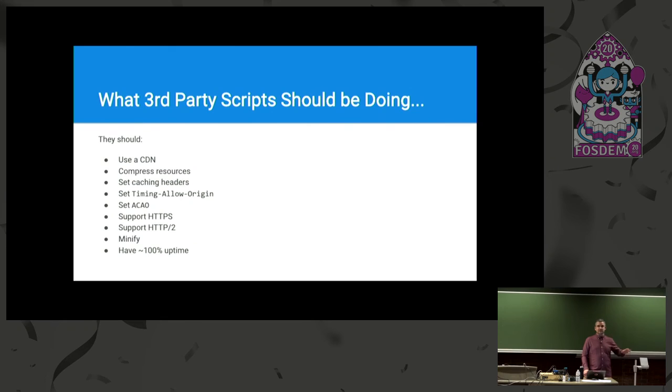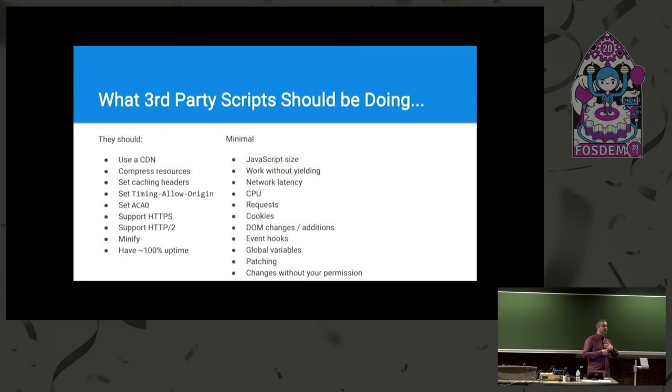Besides just all the performance stuff that you could see in a profiler, there's a lot of other things third-party scripts should be doing. They're pretty much like a checklist of best practices, right? So try to load the script from a CDN or your own CDN. Make sure it's compressed. Make sure it's minified. Make sure it has the right caching headers. Make sure it's minimizing the amount of work that it's doing from CPU and from the network. Make sure it's minimally touching the DOM, et cetera.